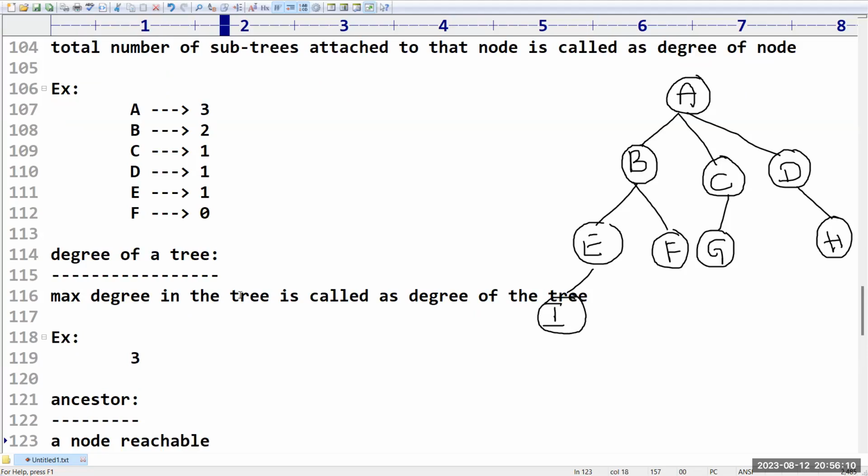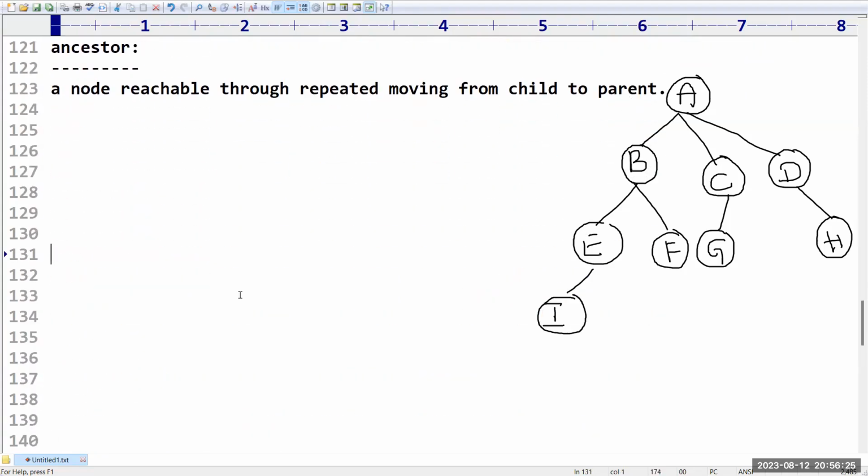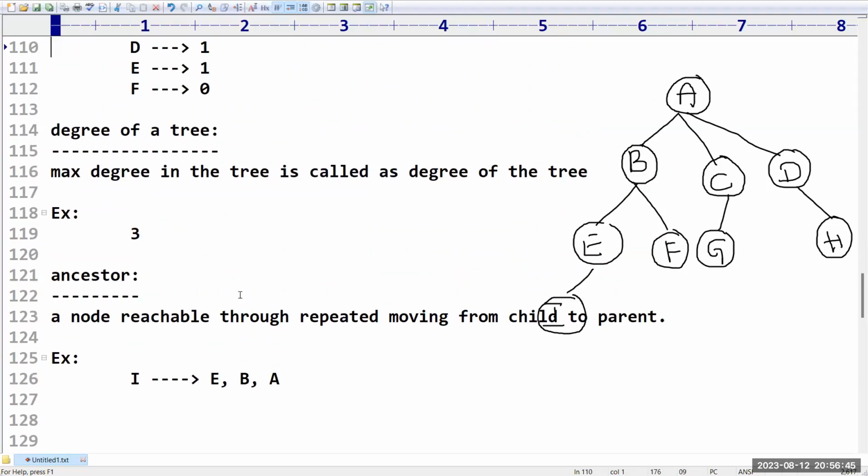A node which is reachable through repeated moving from child to parent, whatever nodes you get, those are called ancestors. For example, take a node called I. For node I, which are ancestors? Can I say E? Yes. Can I say B? Yes. Can I say A? Yes. All these three are nothing but ancestors for the node I.